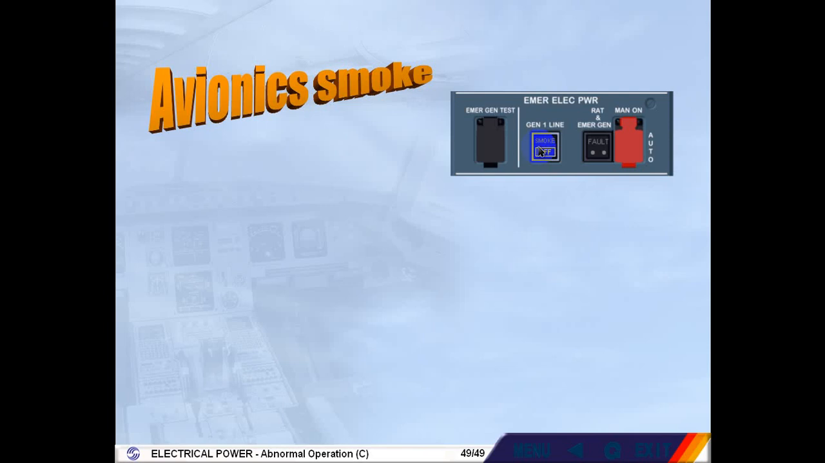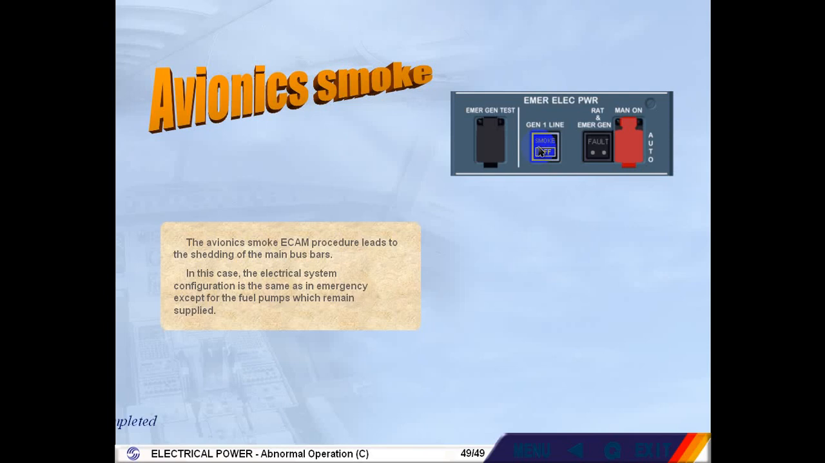The avionics smoke ECAM procedure leads to the shedding of the main bus bars. In this case, the electrical system configuration is the same as in emergency, except for the fuel pumps, which remain supplied.